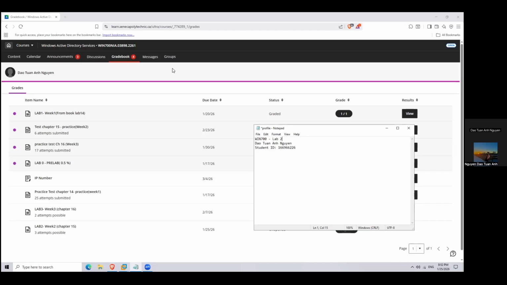Today I will send lab 2, configuring trust in Active Directory. I'll demonstrate the completed lab exercises and answer the review question. Let me open the VM.